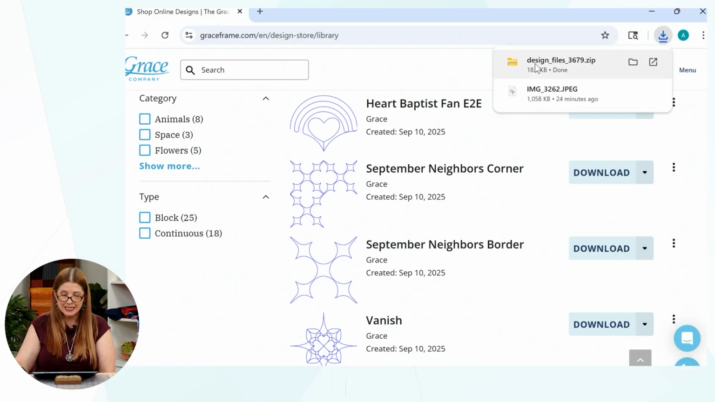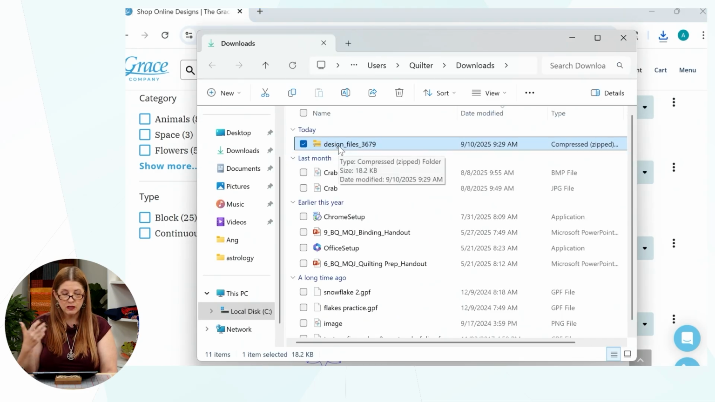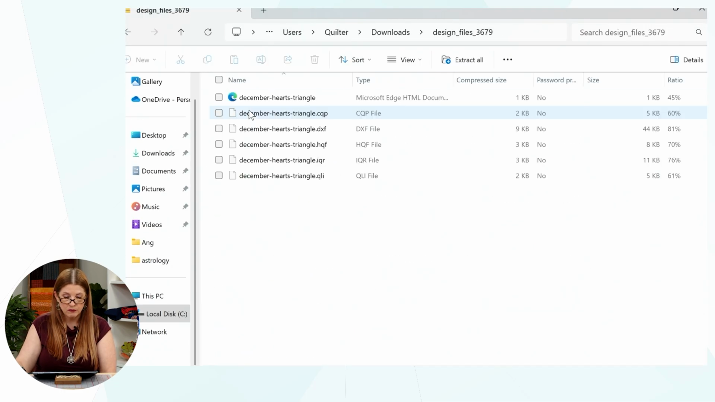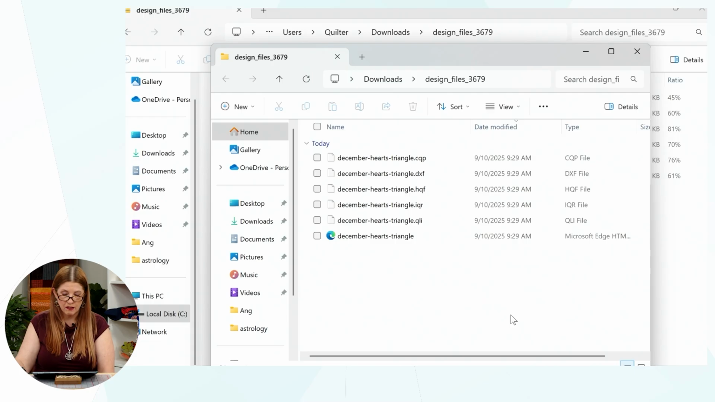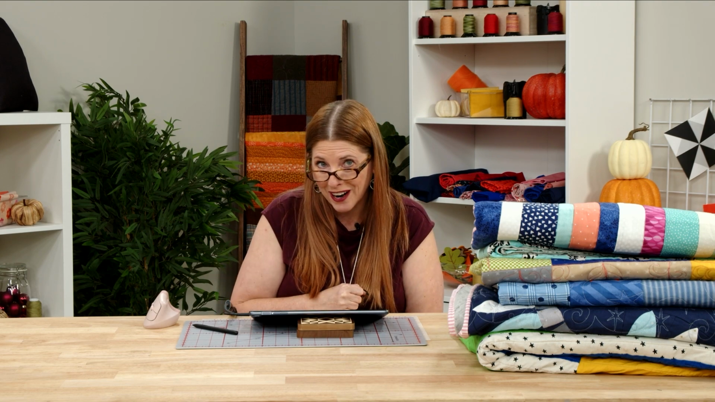Once it has downloaded my design, I can go right to the file here. If I did download the zip folder, then the first thing that I'm going to need to do is unzip that folder. When I click on that, you'll get an option to extract all. Just follow your prompts, and then all those will be there. So I'm going to continue to download the rest of them, and then I'm going to show you how you get them into your QCT software.